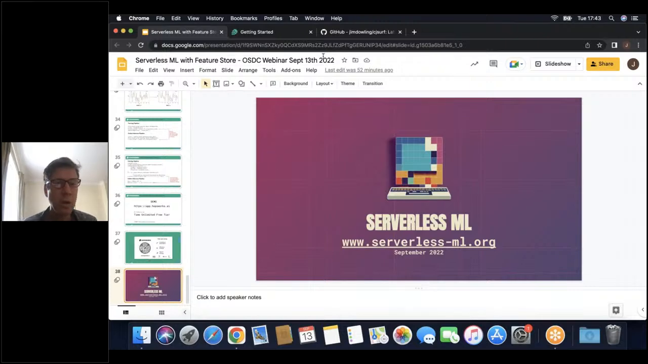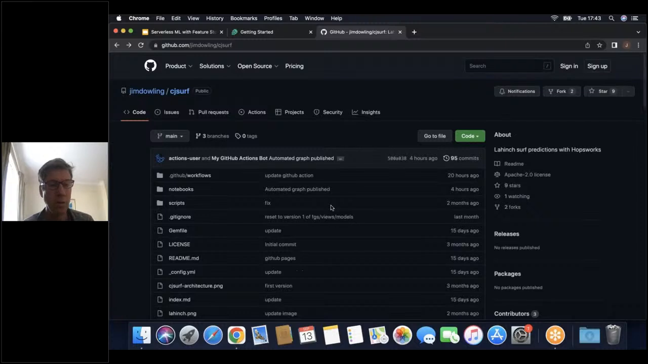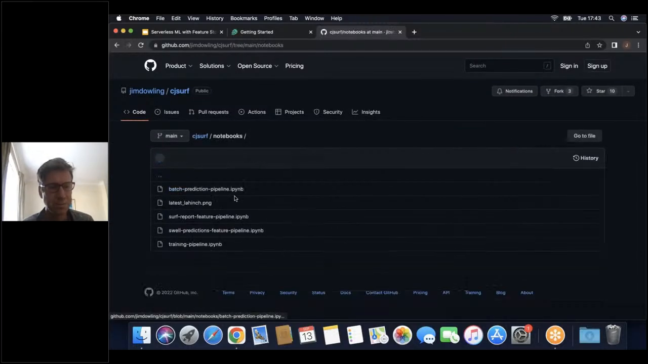But let's have a quick look back at our code here. We didn't look at any of the code. This is the surfing example we gave. So let's have a look at the notebooks.